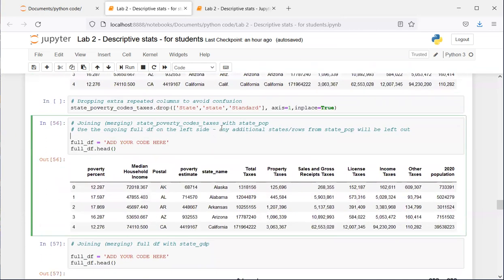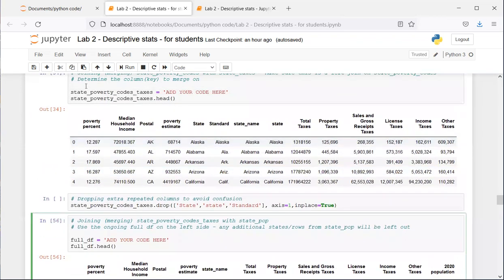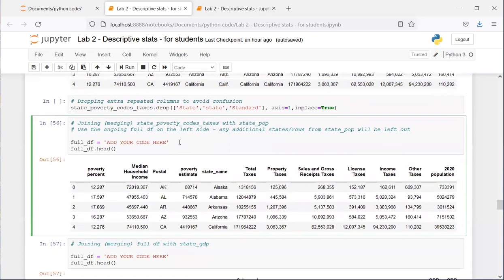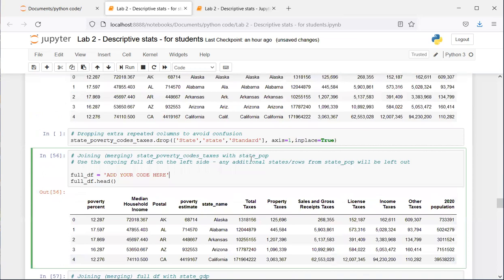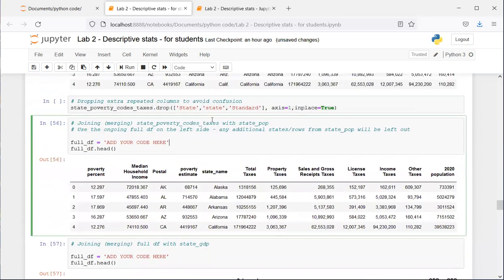And then we have two more. We have the population data. So we're going to, once again, take this ongoing data frame and just keep adding names to it: state poverty codes, taxes. We're going to merge that with population. And maybe we can start changing the name so it doesn't get too long, like full_df or main_df. Notice that I put an underscore here, because we can't have spaces in these variable names. So add your code here, just like the previous merges, identify what has to be merged on, and you should have the correct merge.